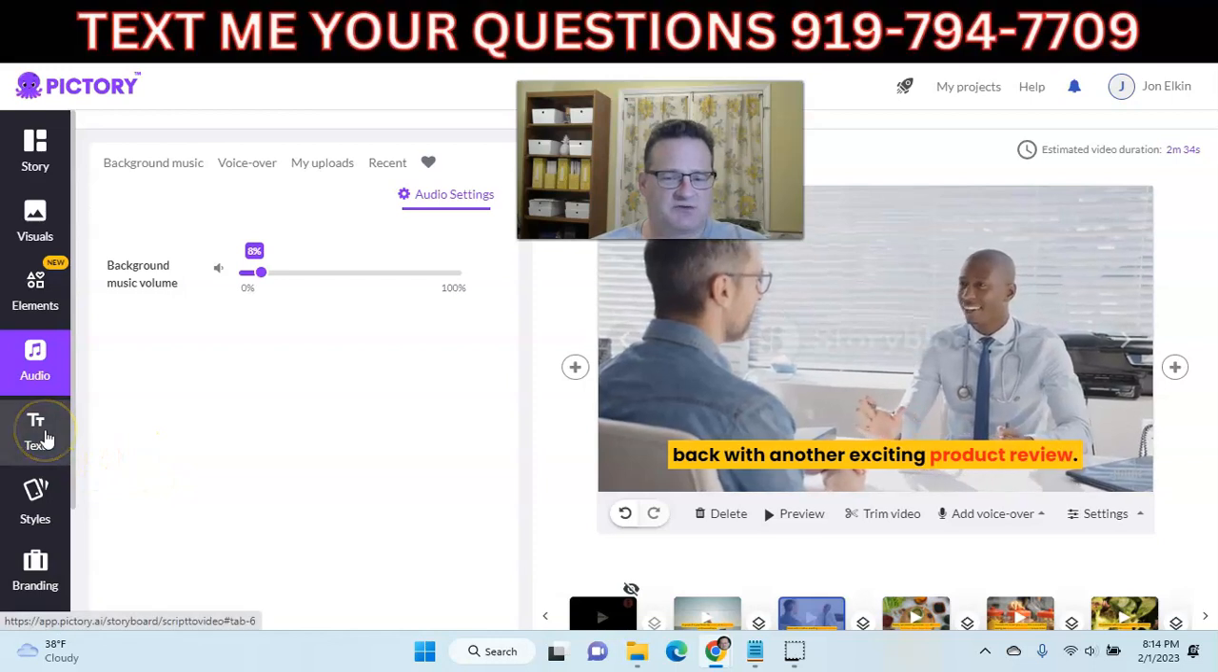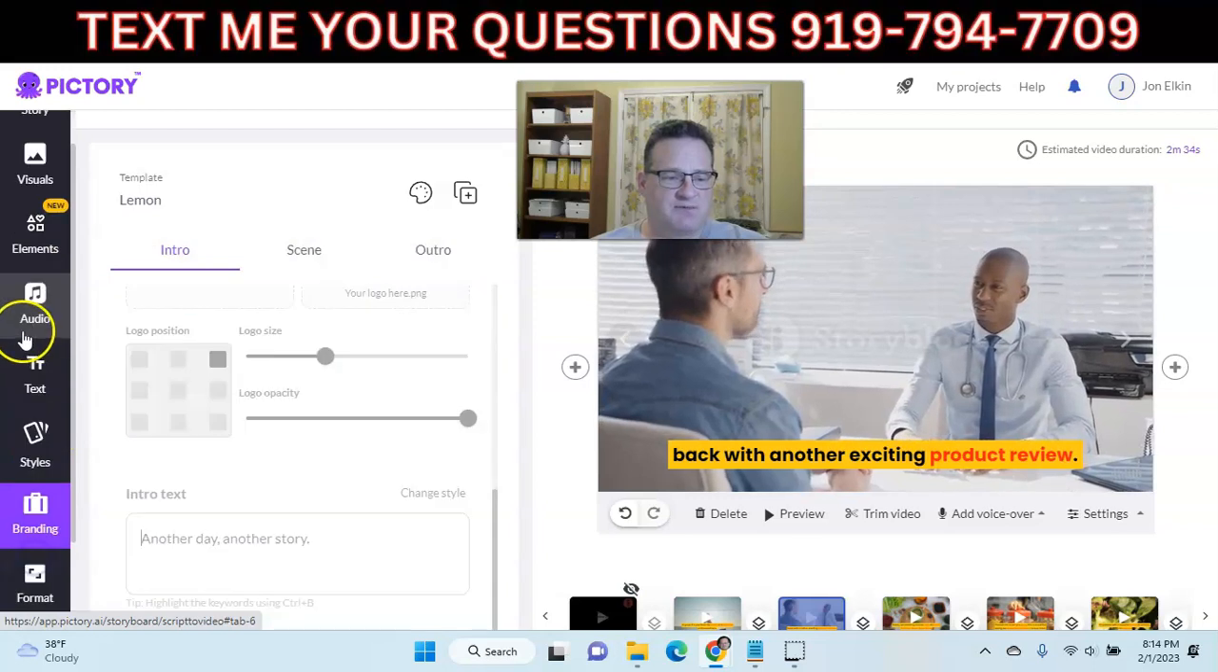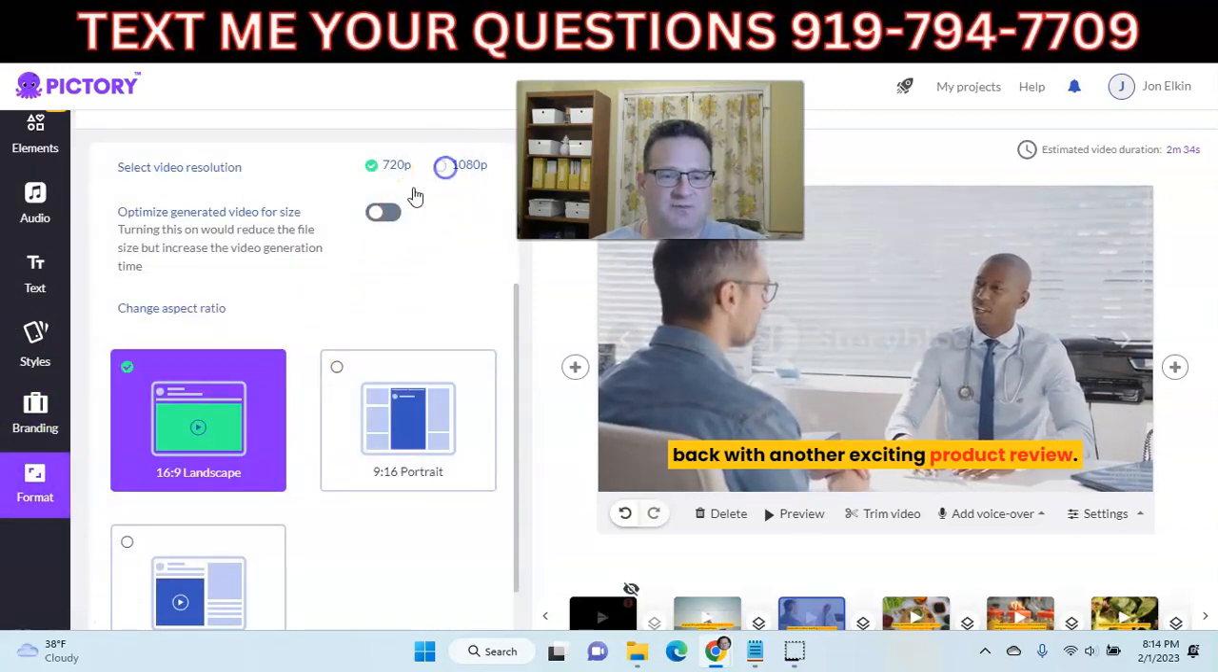And then you can also make any other changes over here to your text, your styles, if you have branding, if you have a logo maybe you want to add. And then finally, the format, you do want to make sure it's 1080p when you download it.